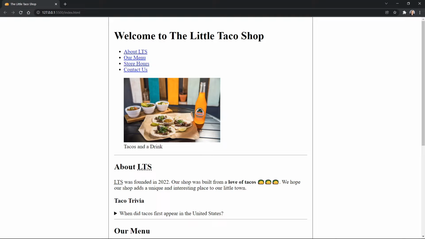Welcome to your HTML project for beginners. You'll be using everything you've learned about HTML5 to build a website for the Little Taco Shop. Let's begin the HTML project.